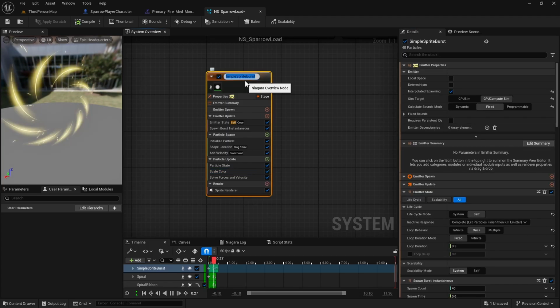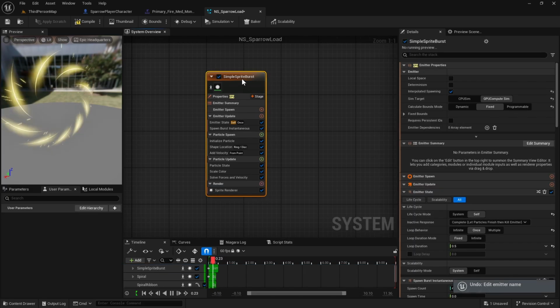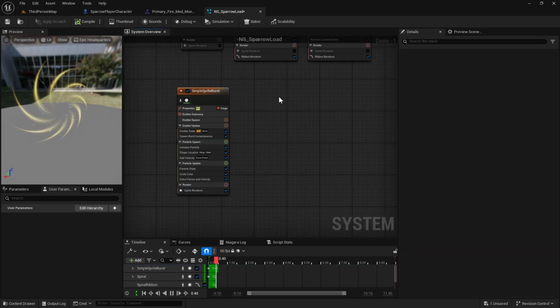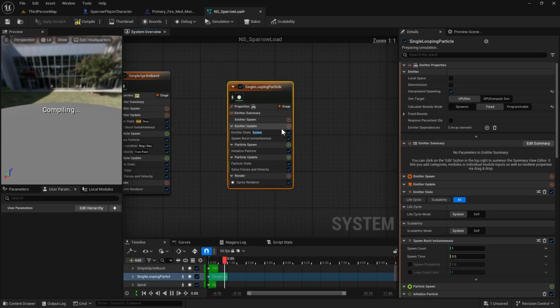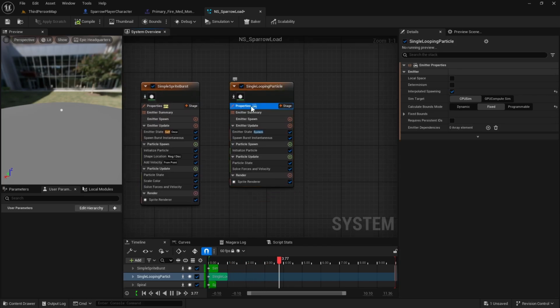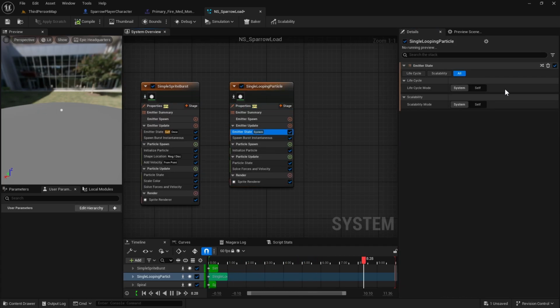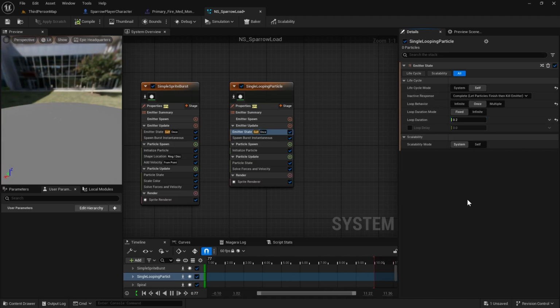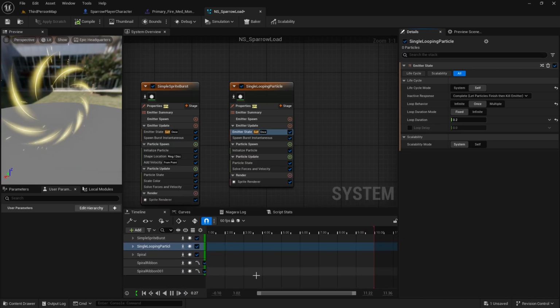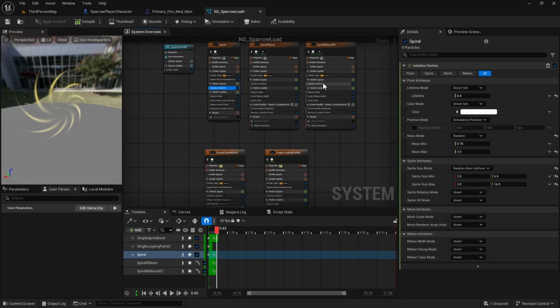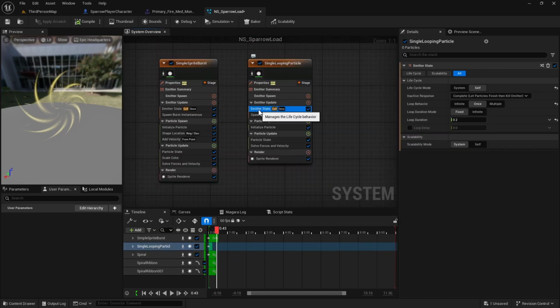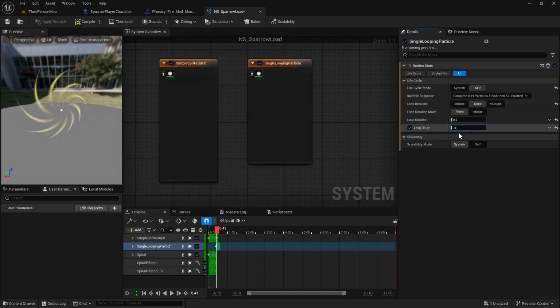For some reason here, when I rename the emitter, it stopped working, so I guess we have to keep the original name. Let's add another emitter that flashes when the particles converge. I add a single looping particle emitter. Set it to GPU, emitter state self and 0.2. But I want it to spawn right after our spirals and particles converge, right about here. We know that particles converge after 0.4 seconds, so let's set that as our loop delay for this emitter.